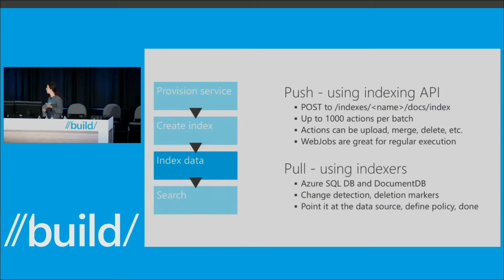So the first option is, we offer an API. It's the same REST API where you can define indexes and do gets to issue searches. It has an entry point where you can send us batch requests with up to 1,000 line items, like actions in them, where actions can be merge or upload or delete and so on. So you can send them at any time. We'll process them more or less synchronously.